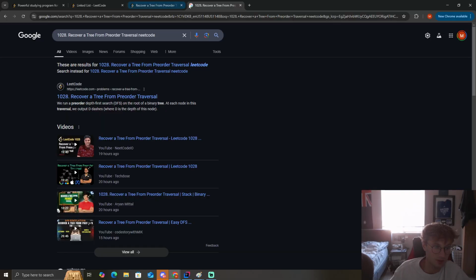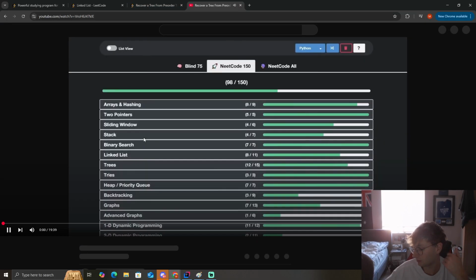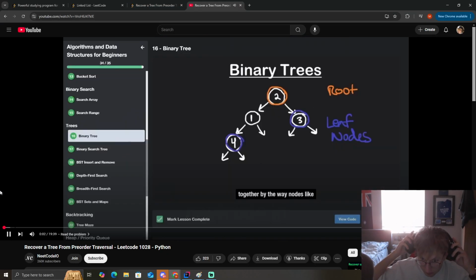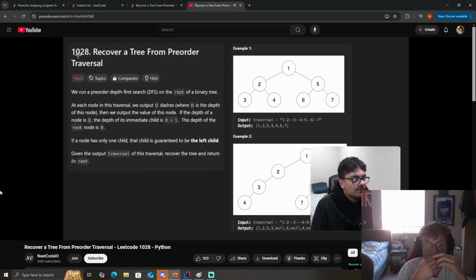Let's check this from Leetcode. Hey everyone, welcome back, and let's write some more Leetcode today. So today let's solve the problem, recover a tree from pre-order traversal. It's actually a pretty interesting problem, especially for a hard one. I think it's not too crazy.